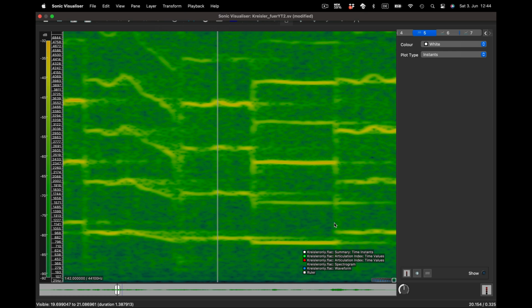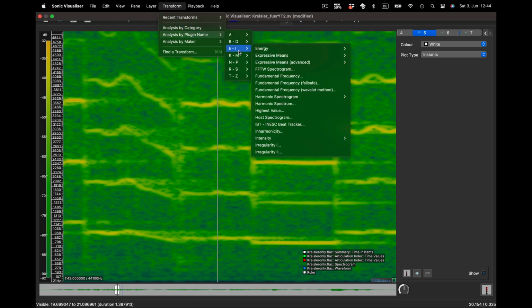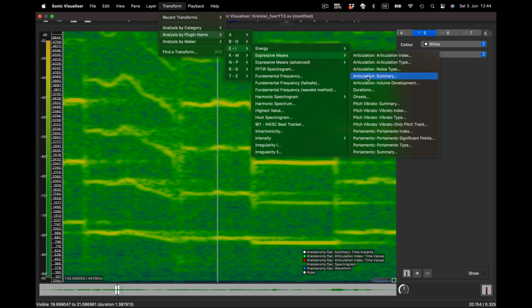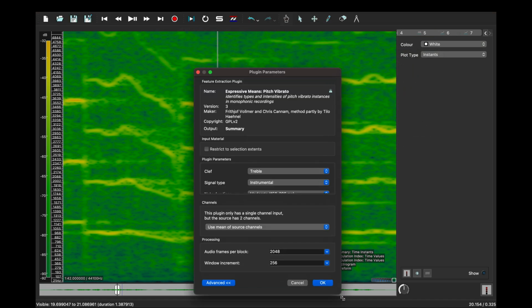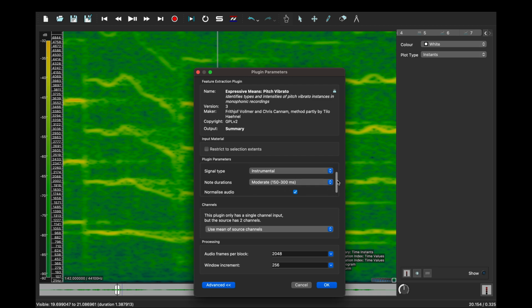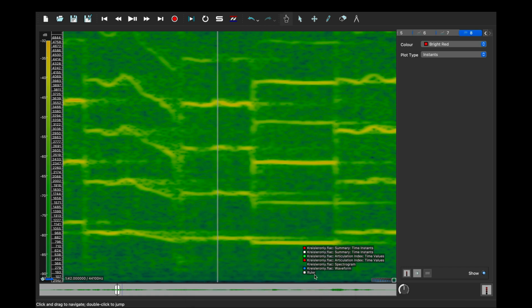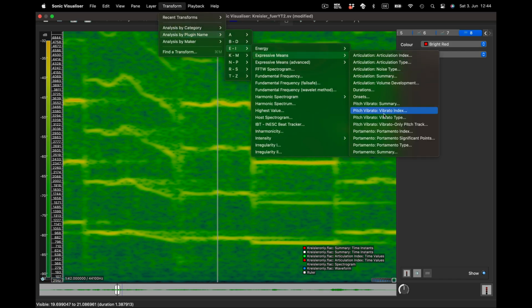Both the Vibrato and Portamento plugins in principle work the same way as the Articulation plugin. Accordingly, in the Transform menu, you'll find the same basic outputs as for Articulation, of which we'll make use of the summary and index layers again. For both Vibrato and Portamento, you only need to know the clef, the signal type, that is instrumental or vocal, and the shortest note durations within your recording. We are going to hit OK and add an index layer again.